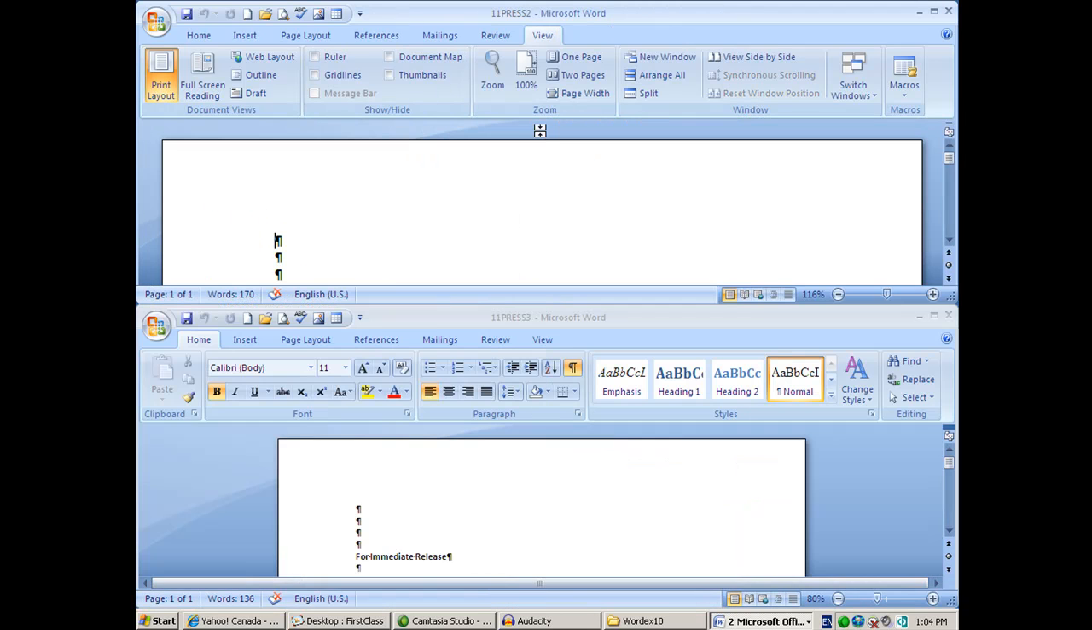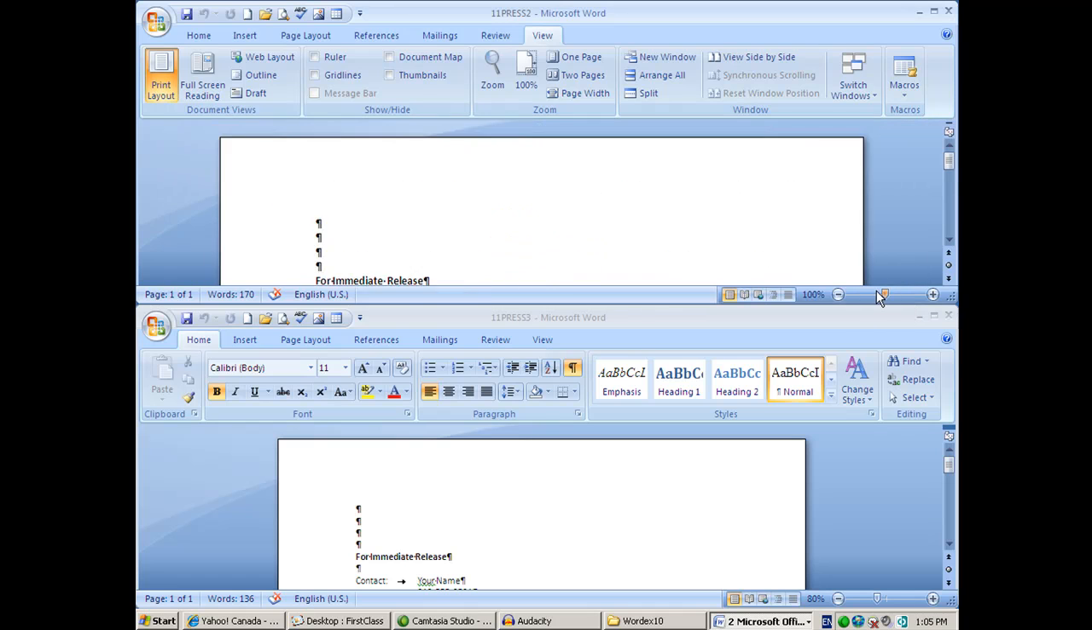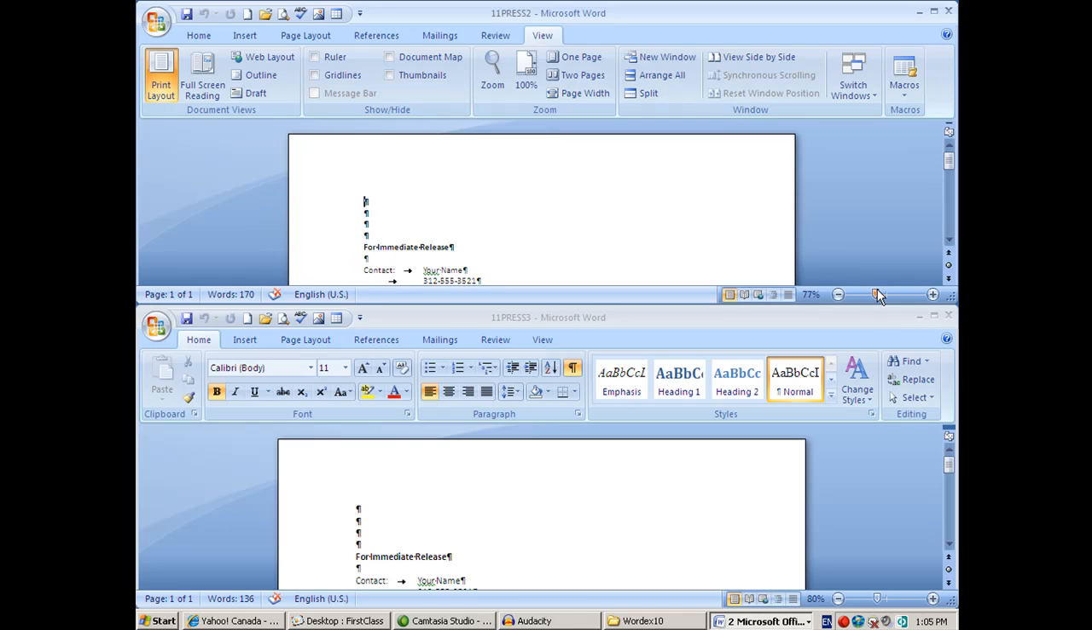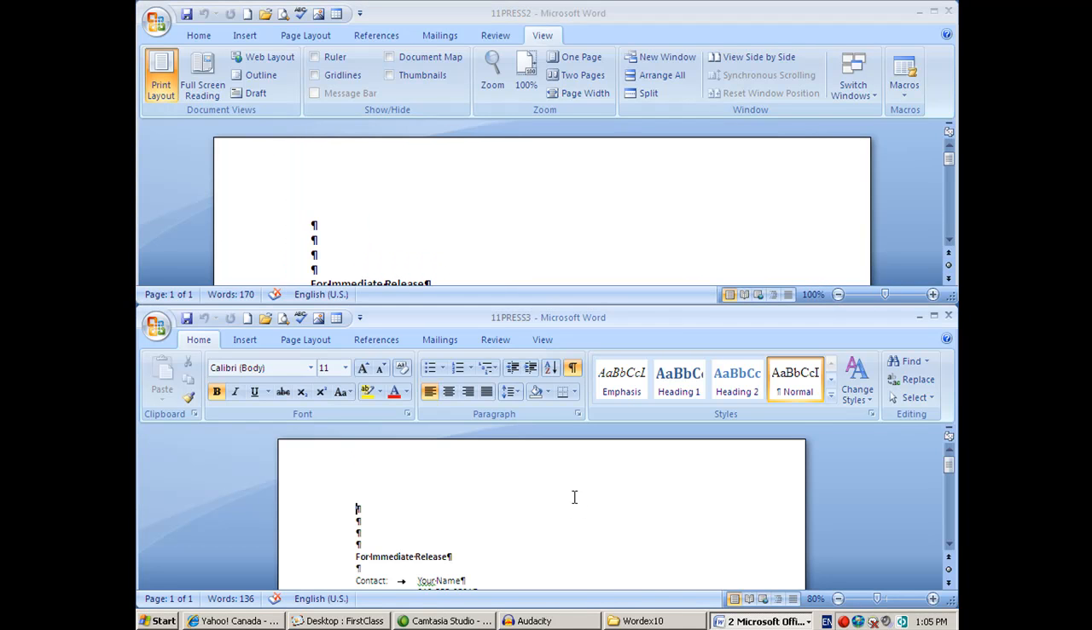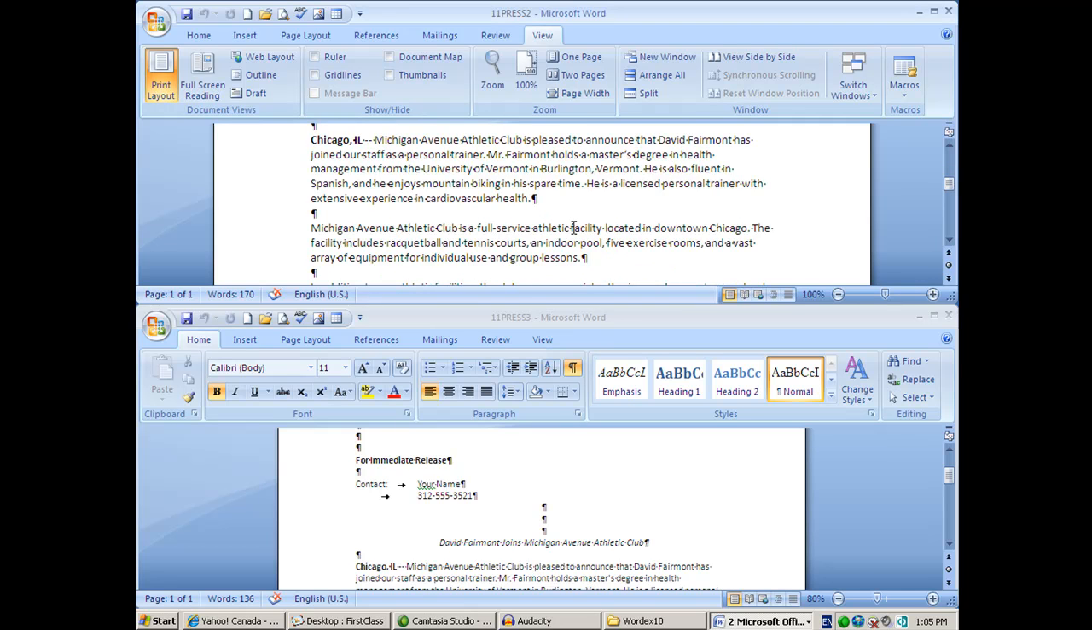If I remove the side by side and I work one on top of the other, I believe I can do that. Yeah, quite easily. However, they don't give you that option when you're working side by side. So keep that in mind when you're working using multiple documents and using your zoom.